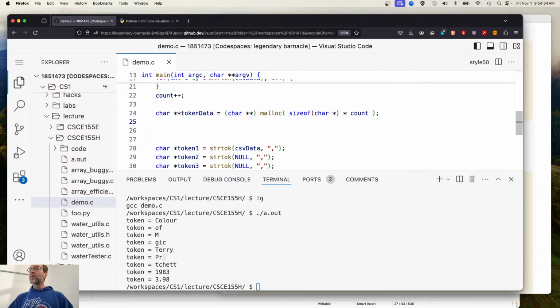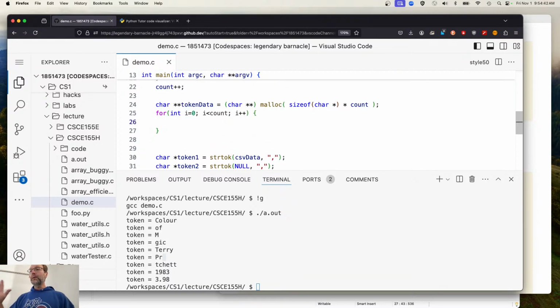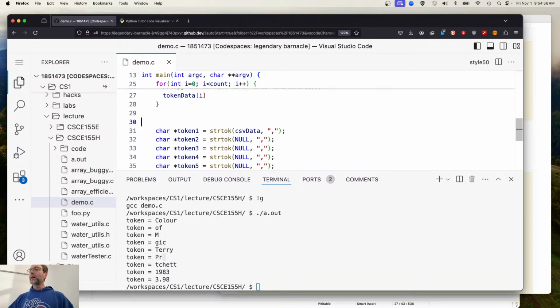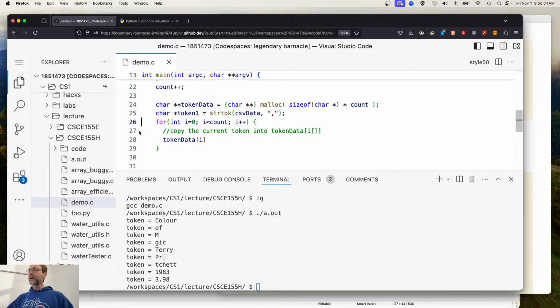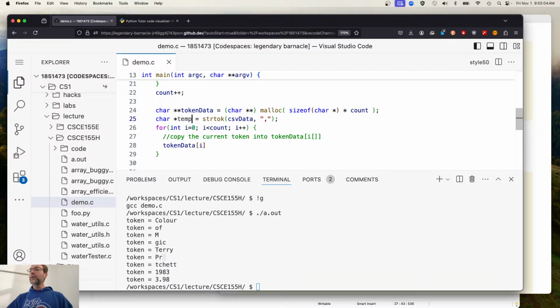So I will go into my for loop here for int i equals 0, i is less than count, i++. I know that there are going to be 5 tokens here. So token data sub i, what I want to do is copy the current token into token data sub i. Well, first of all, I need to get this, right? And I'll do that outside. I'll call this temp token. So that's the token that's pointing in the original data.